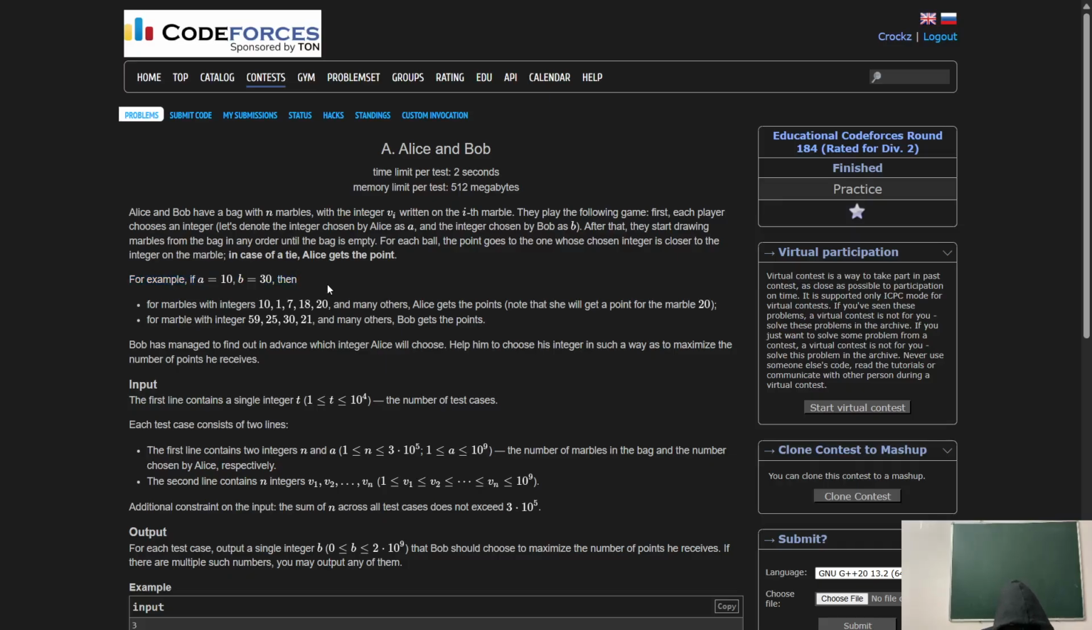For example, if A is equal to 10 and B is equal to 30, then for marbles with the integers 10, 1, 7, 18 and 20, and many other integers as well, Alice gets the points. Note that she will get a point for the marble 20 as well, because the difference is 10 in both cases, but Alice gets the point. I'll show you this on the board.